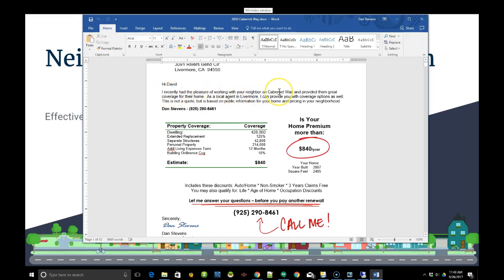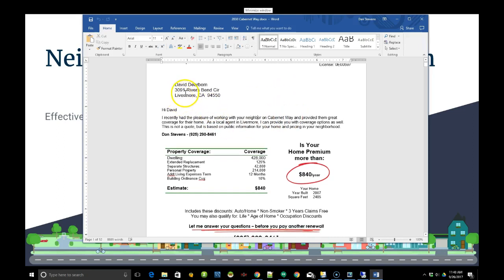But it also tries to make you the local agent, right? So here it says, "I recently had the pleasure of working with your neighbor on Cabernet Way." Even though this is to David on Rivers Bend Circle, he probably drives by Cabernet Way every day. So he knows that's a street he's very familiar with. It's his neighbors, so it helps warm up that referral from one of his neighbors. He may not even know, but he knows that you're working in his neighborhood now.